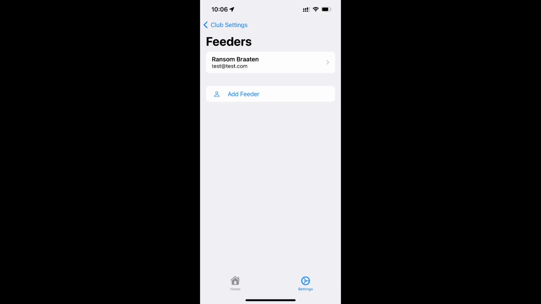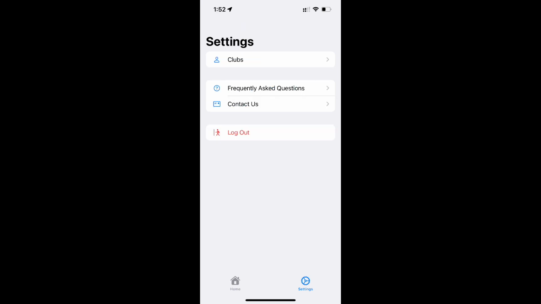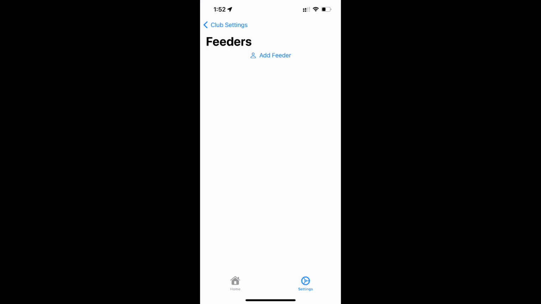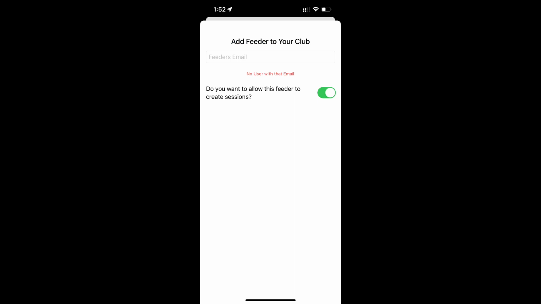As a club owner, you have the capability to add feeders to your account. These feeders are individuals who can assist you in managing sessions and adding players to them. To add a feeder, you need to access the Settings section of your club account. Within the settings, select the specific club to which you want to add the feeder. Look for the Feeders option and click on it. In the Feeders section, you will find an option to add a feeder. Click on it and provide the feeder with instructions to download the app and register for an account.